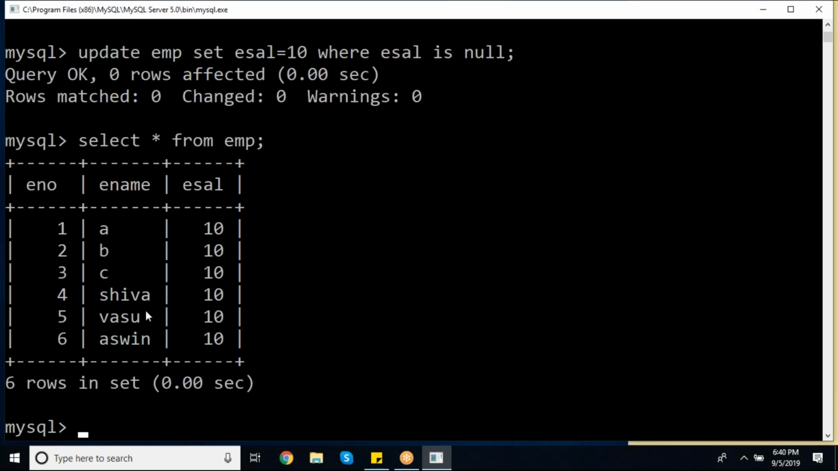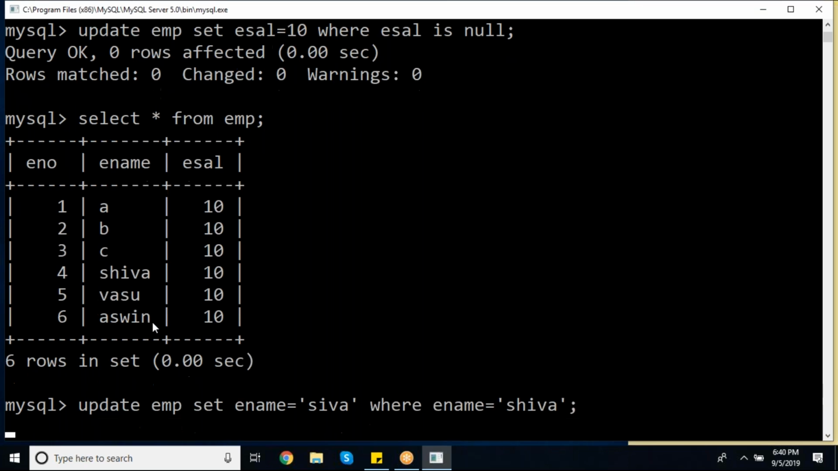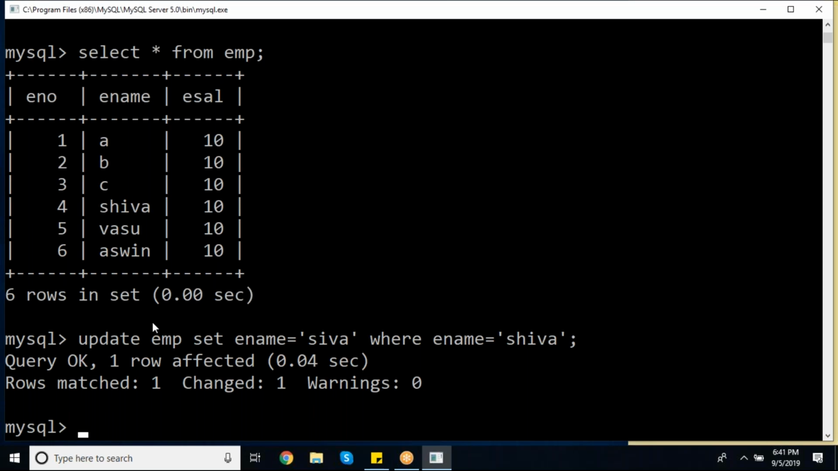Now Shiva has to be updated to SIVA, not SHIVA. Update EMP set ename equal to SIVA, where ename equal to SHIVA. Wherever SHIVA was there, that I have to set it as SIVA. That's it. Clear now, sir? Yeah.